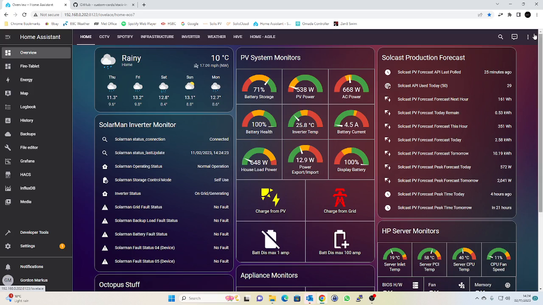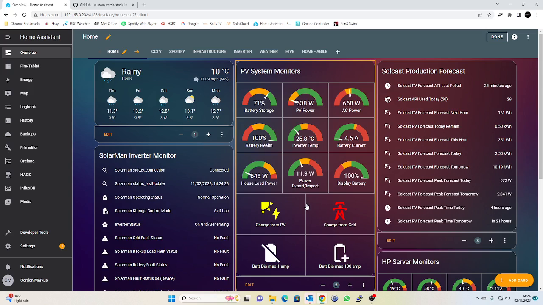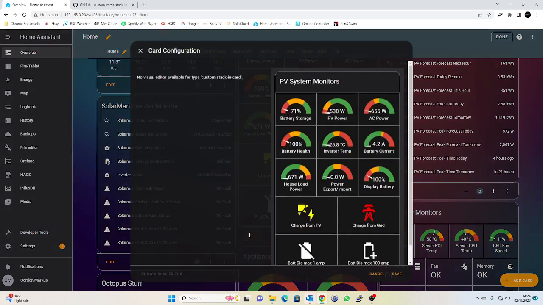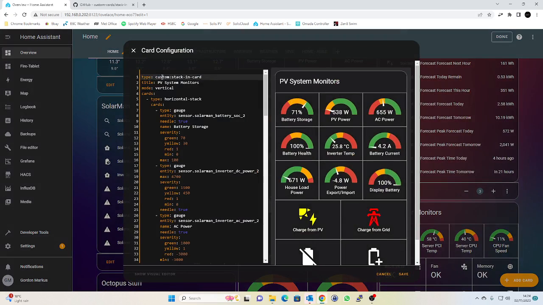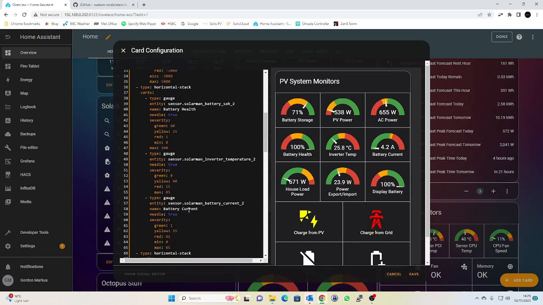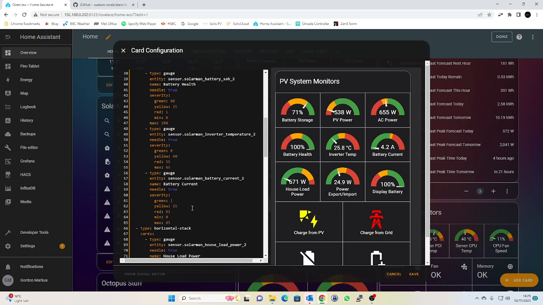It might be easier to explain if I show you the YAML behind it. So if I go to edit my dashboard and let's take a look at this one in the middle, we can see that I've got the custom stacking card type. It's basically a vertical stack of horizontal stacks. So you can see mode is vertical. And then I've got three horizontal stacks within that, and in each horizontal stack I have three gauges. So that is literally it.